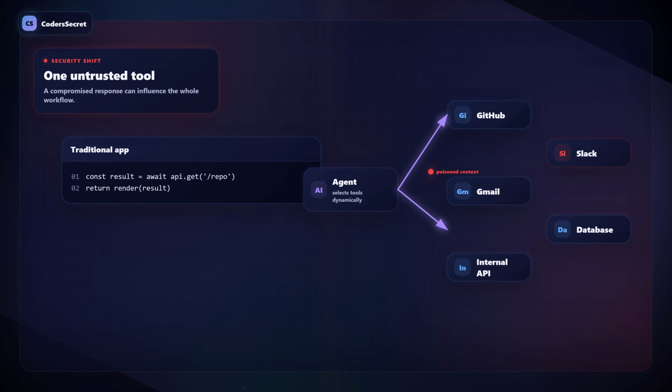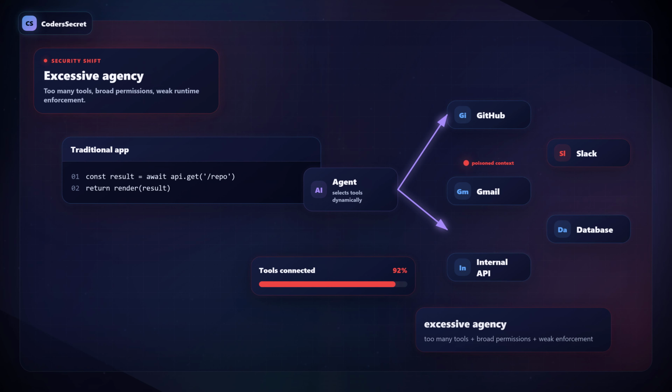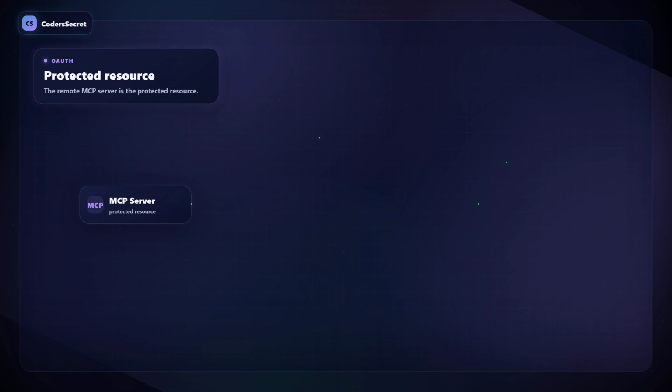The risk is excessive agency. Too many tools, too many permissions, and too little runtime enforcement. MCP does not remove this risk. It makes the integration standard, so the security model has to become standard too.